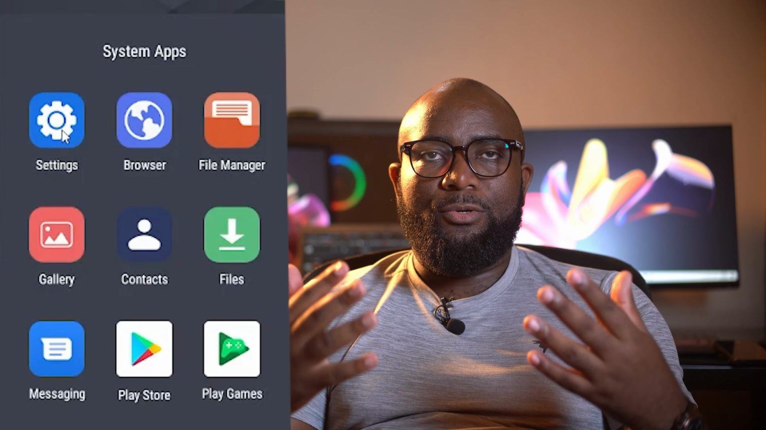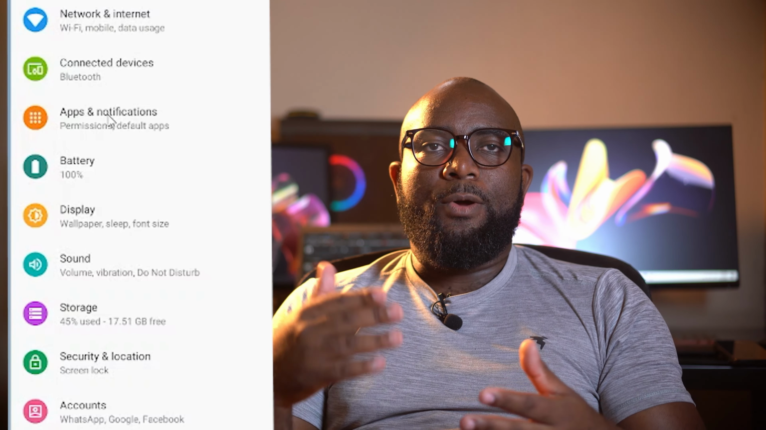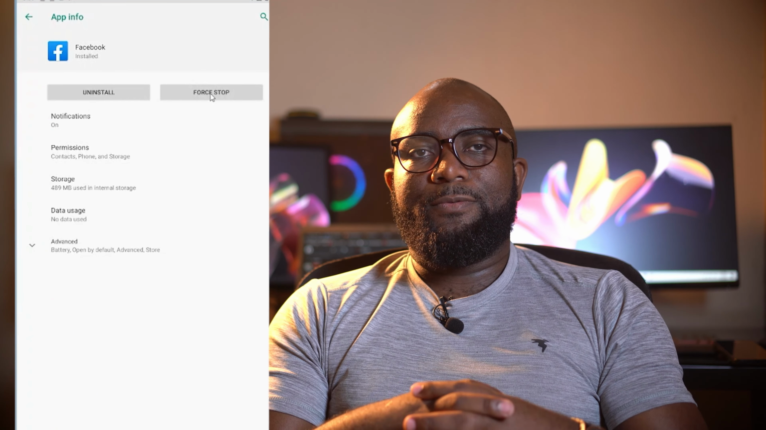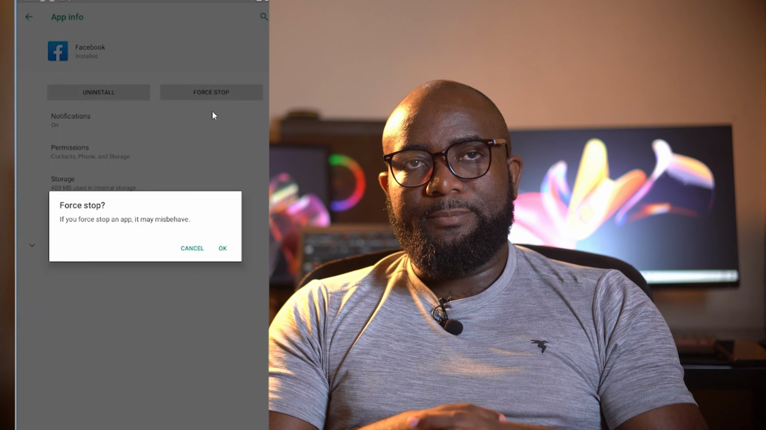The first thing that we need to do is to ensure that your Facebook application is not running on your mobile device. Therefore, we need to stop the application from running in the background. And to do so, you need to go to your application settings, locate Facebook, and tap on application info and stop it from running in the background.